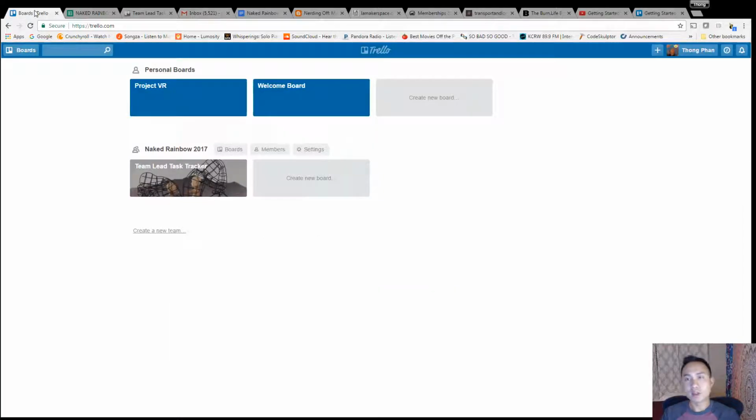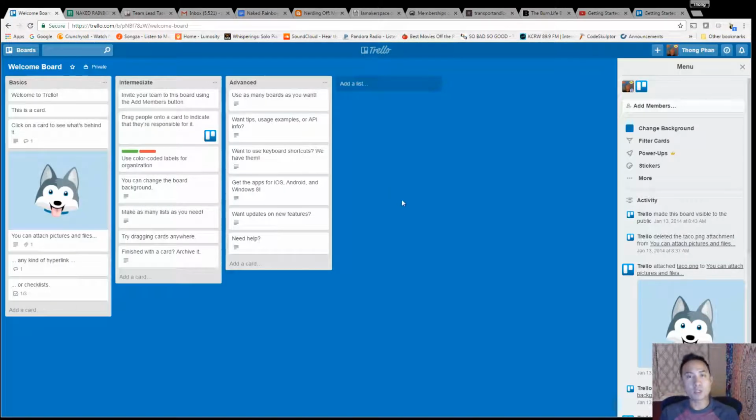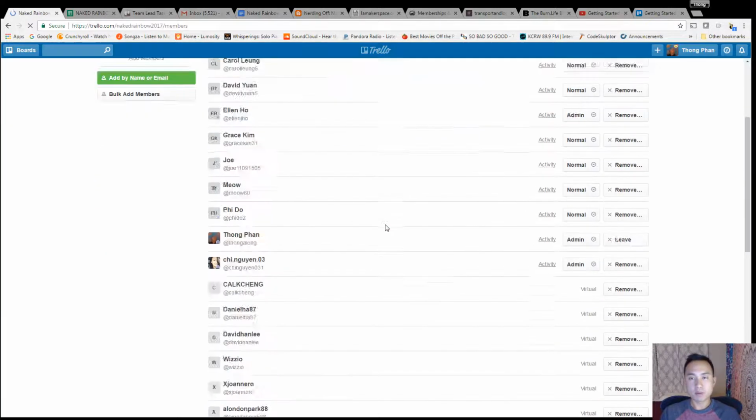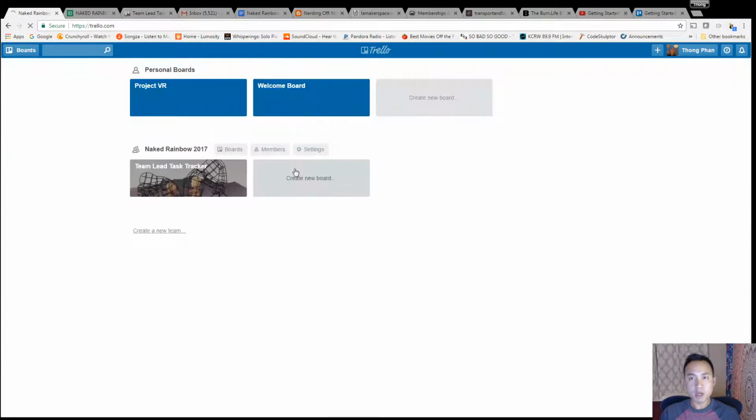Now, when you sign on to Trello, which you should have gotten a link, let me know if you didn't. I think I added everyone who's the team lead, but I may have missed a few, so let me know. It'll look like this. You'll have your own welcome board, which gives you tips and tricks on how to use Trello, so very recommended read if you have some time. And then you should see this Naked Rainbow team. I've added the people here so you can see your members. And on that team, you'll have different boards. We currently only have one board, the Team Lead Task Tracker.